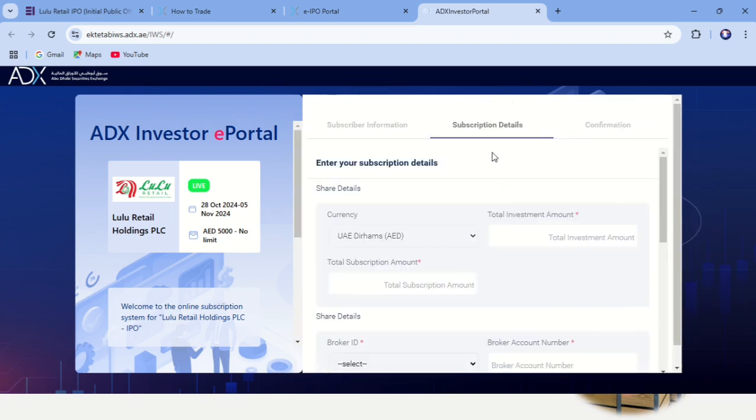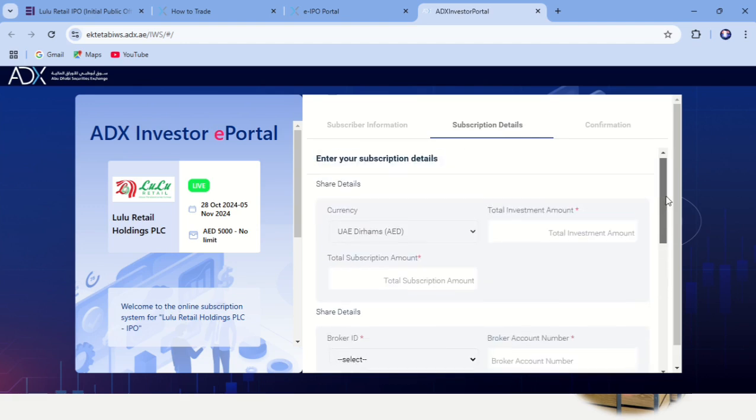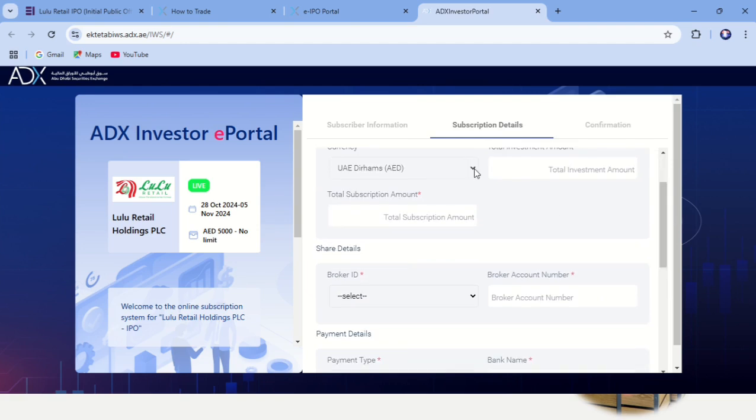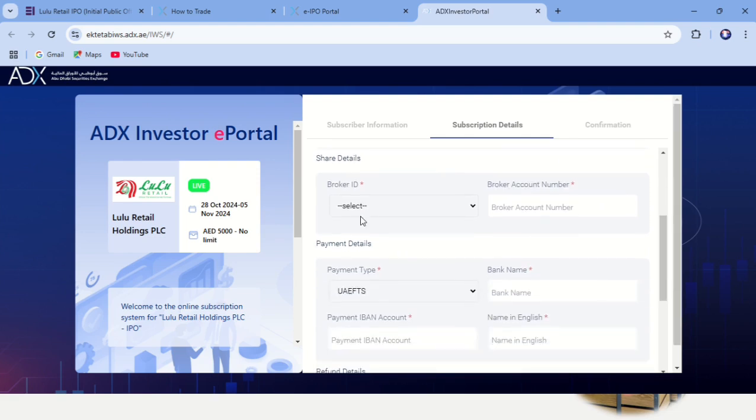It will come over here, subscription details. For the subscription details, it's asking for the currency you have, dirham or otherwise. From here it is default, available in AED, and the total investment amount you need to put in, if it is 5,000, then 5,000, as well as the share details and broker ID.